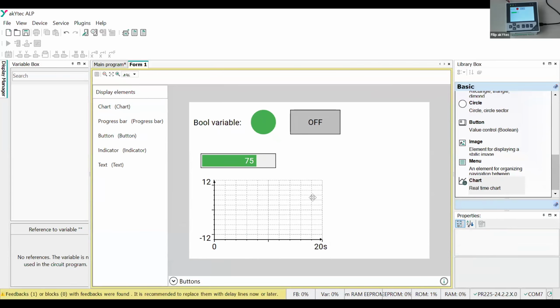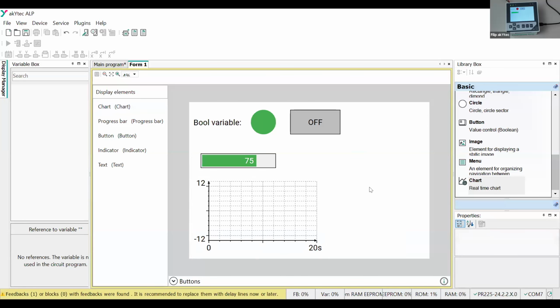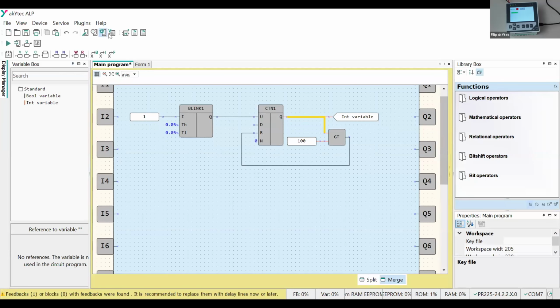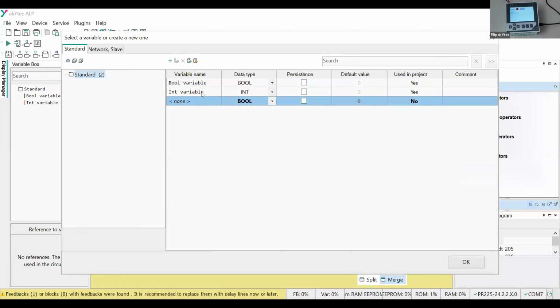So here we have a graph. If you remember the original project, we had a value that was going from 0 to 20 and then going back to 0. And it was like spiking. We'll create another variable of the integer type, int variable graph.